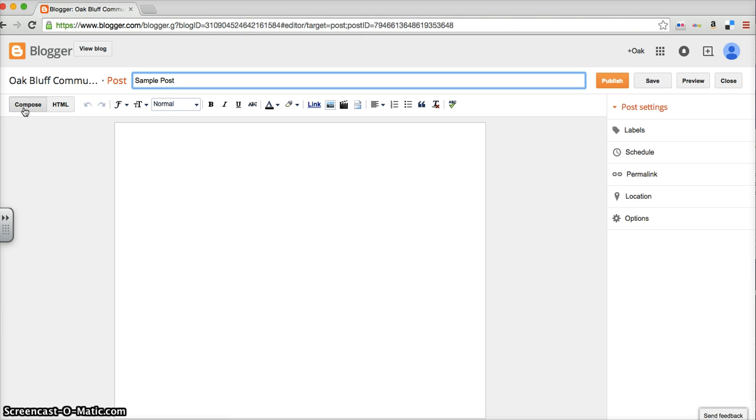You also want to make sure that you're on Compose instead of HTML. So we'll make sure that Compose is selected. You'll also notice that there's a whole bunch of different options that you can change, text characteristics and attributes. So you can change the color of your text, for example, bold, underline, the size, etc. So you can play around with those options.